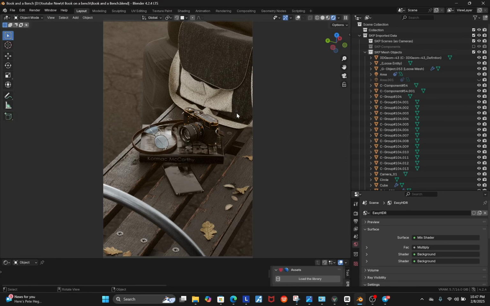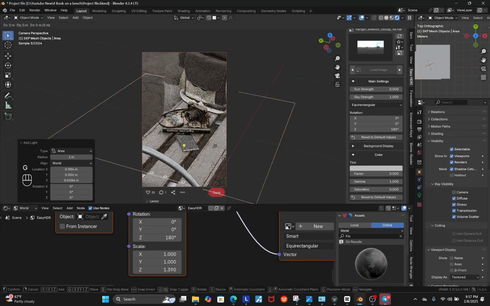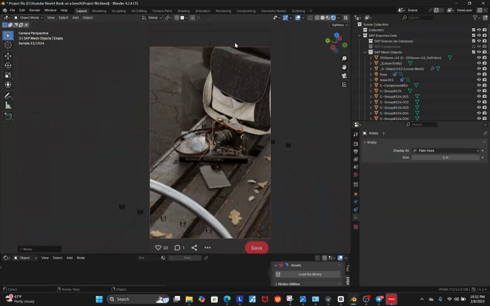Today I'm going to show you how you can create this scene from scratch to finish, and I'm going to show you every step from modeling, texturing, and also lighting and rendering.